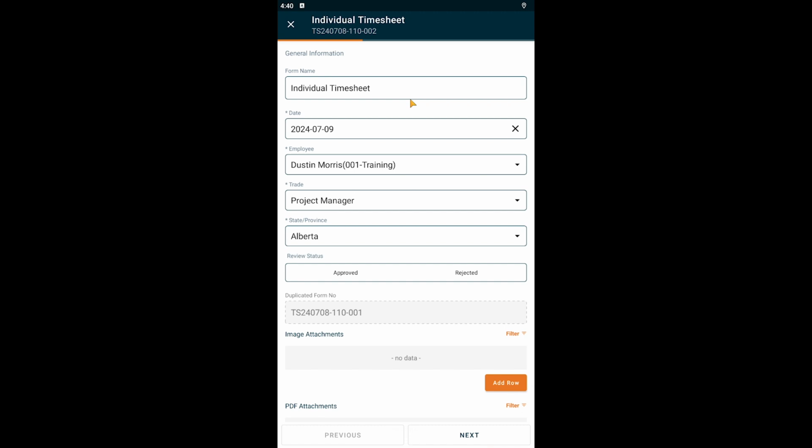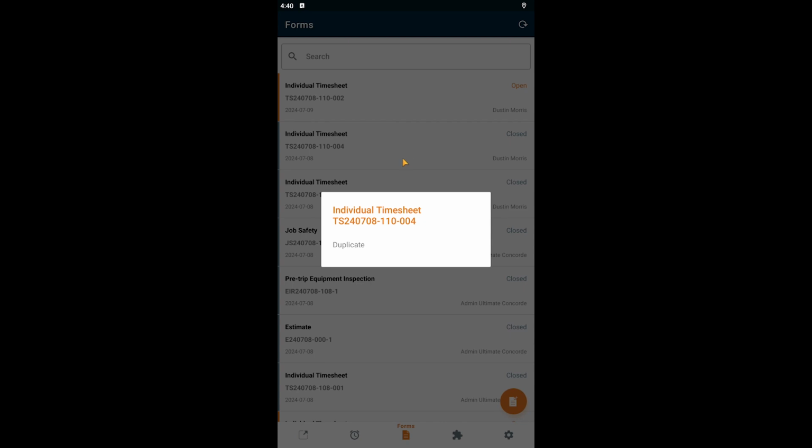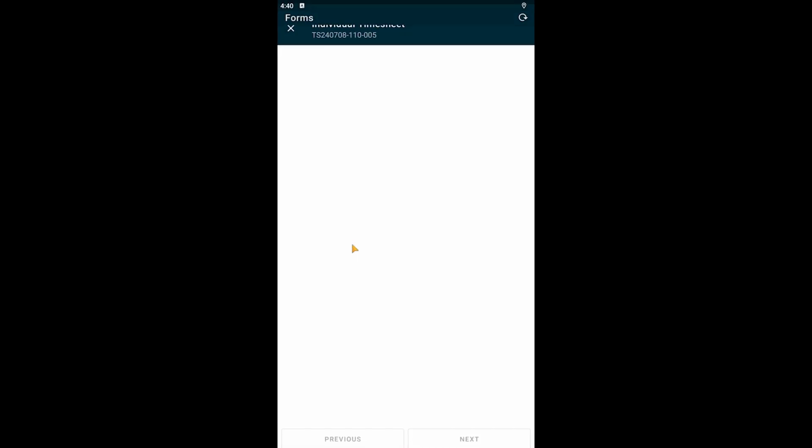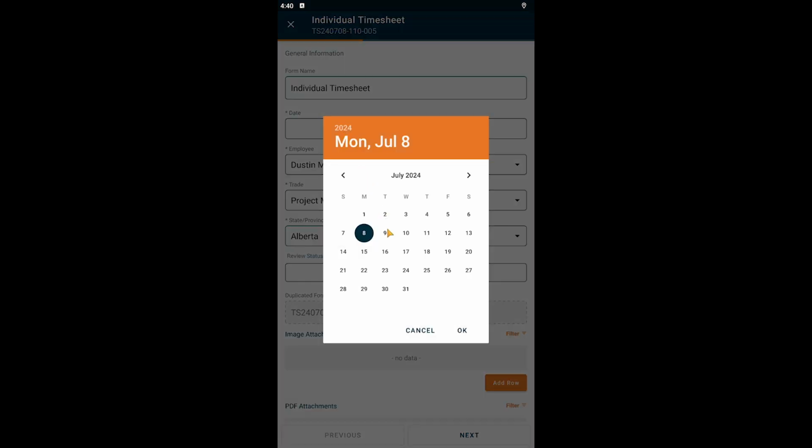A nice thing about this app is the ability to duplicate a previously completed form. If I'm working another 8-hour workday tomorrow, I'll be able to tap and hold on a completed form and duplicate it. After it's been duplicated, I'll set a new date and proceed to complete the form as before.